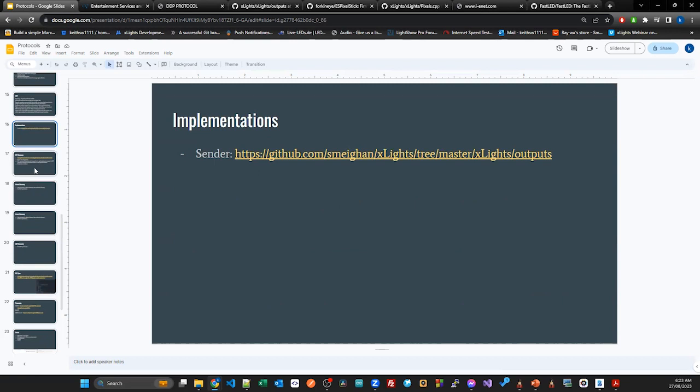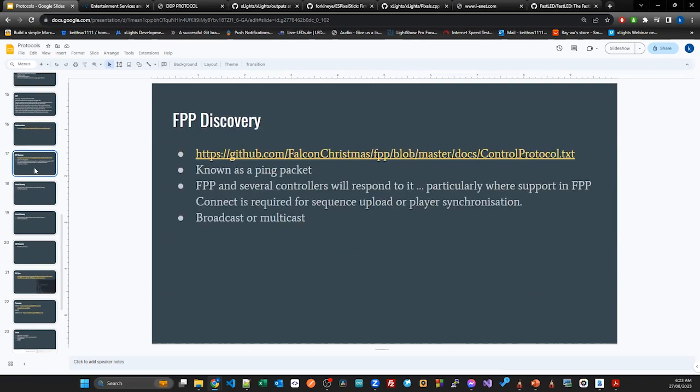All right, discovery protocols. There are a number of discovery protocols. Discovery protocols are the protocols that are sent out when you do things like press the discovery button in xLights, or go into FPP Connect, or run the xScanner tool. It will go out on the network and find things that are lighting related. And it does that using a variety of discovery protocols.